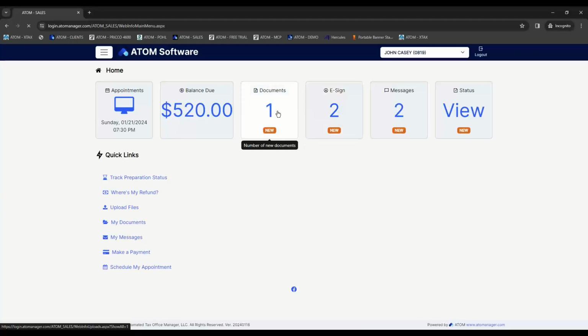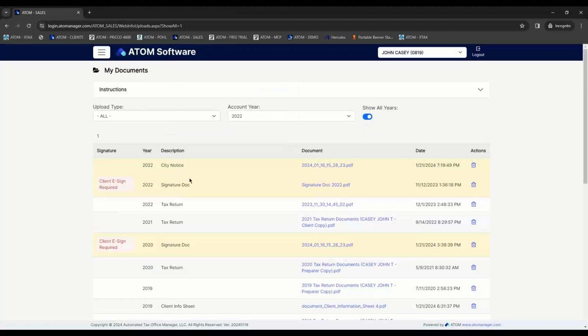So when I click on documents, it's showing all years. And this is the one, city notice, it was for 2022. These are the e-signs. They're highlighted in yellow because there were 2 e-signs, one's for 2023, one's for 2022. But it's going to be easy for your clients to see those, whereas before it defaulted to the current year. Made it a little more difficult for them.